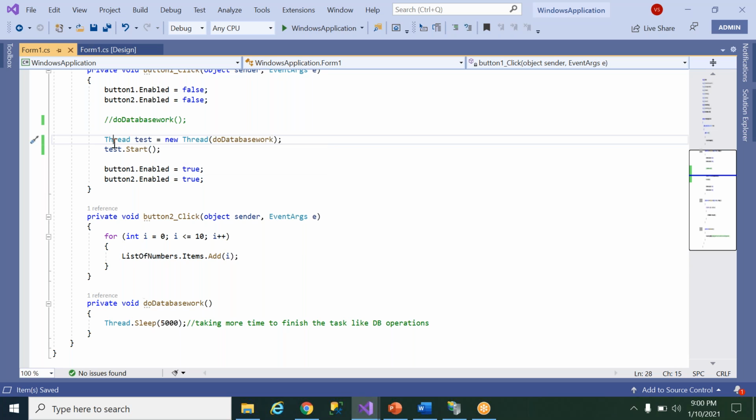Here I have created one thread with the name test. I'm passing this do more work here, and then I'm starting it. If we create any thread, it will not start automatically. We have to start it, so I have given test dot start here. Now we'll see what will happen.